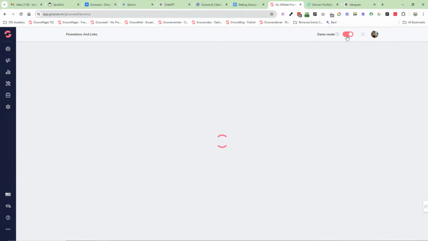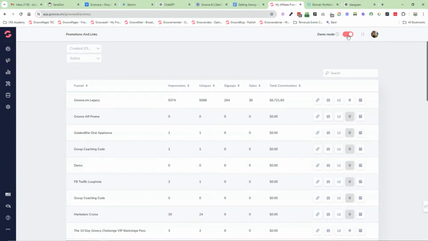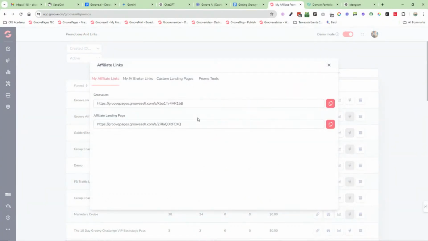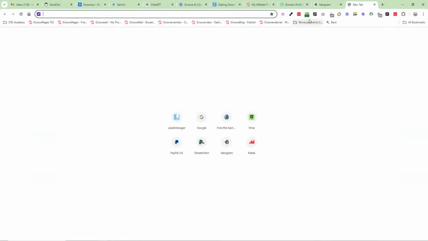And also, by the way, I forgot to mention, we have a demo mode when you're in here. So if you're doing training videos or you're demoing the software to someone who's interested, always put the demo mode on. It will hide all your clients' information and your contacts' information. Some of you, if you just started, will just have Groove.cm legacy, and you can click to grab your links here. If you're here for the first time ever, I recommend you just do a check, because remember my affiliate ID earlier was 4042. It doesn't show there. So let's copy that and then paste that in.